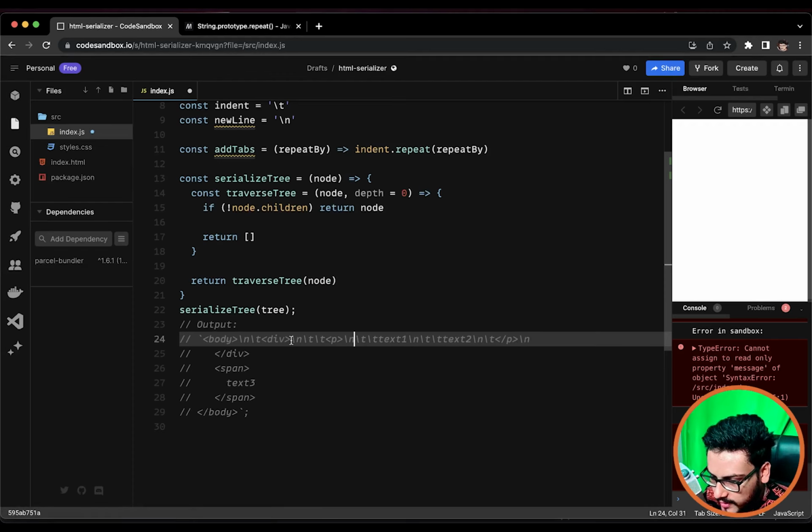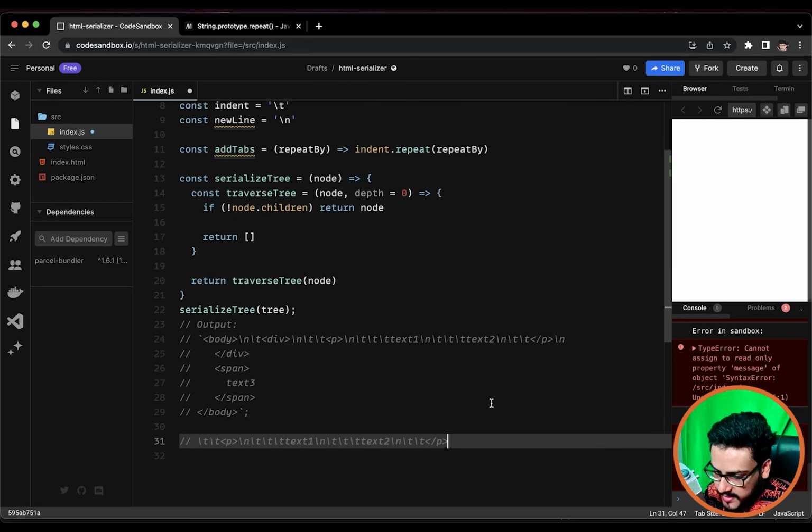So if we take this particular example of the p tag, let me fix this. I guess we have some error over here. The p tag is receiving 2 indents, so text1 would receive 3 indents and text2 as well, and then we'll close p with 2 indents. Yes, this is now fixed. So let us take this particular p tag, copy it and paste it over here. You can see that this is an array as well.